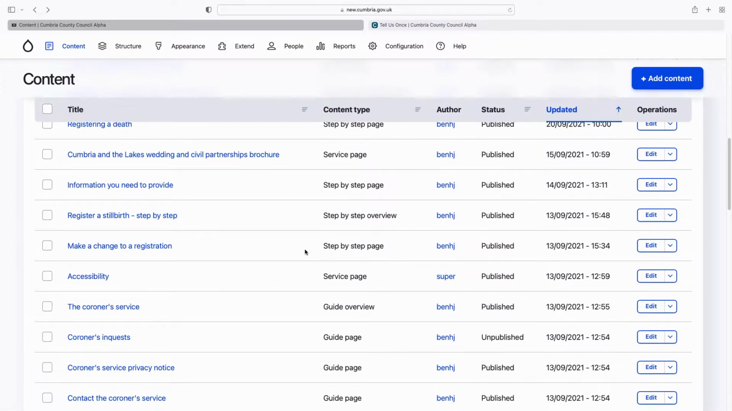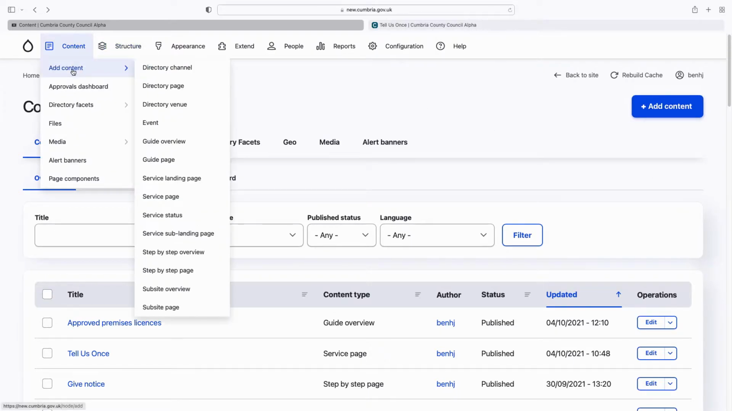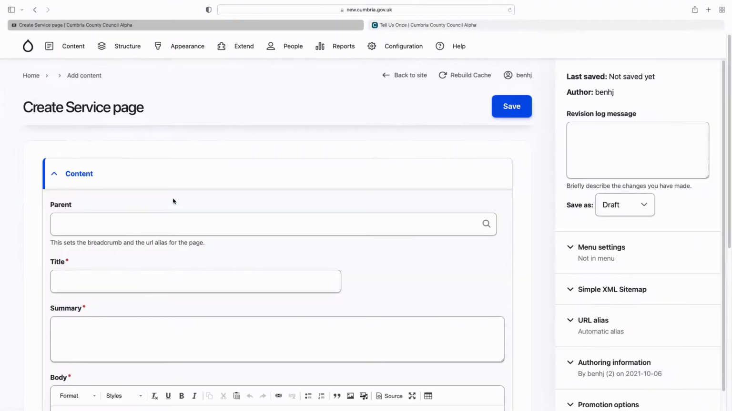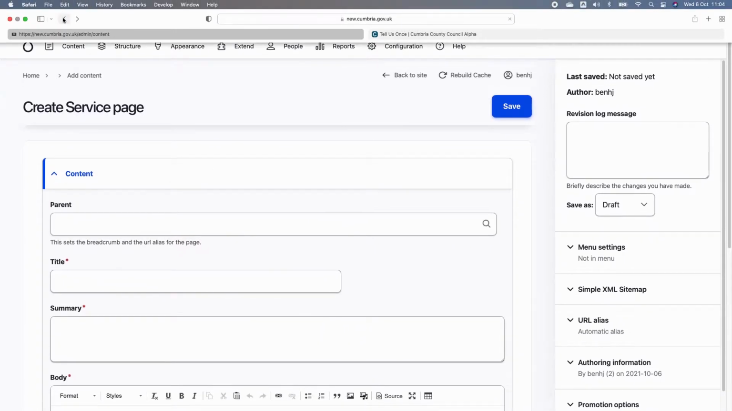So this is all of the most recent content. If you want to add new content, there is this add content blue button at the top right hand side here, or you can go content, add content, and then you will see all the different content types. So if you want to add a new service page, for instance, you just click that and it will open up a blank template for you and you can fill that in.